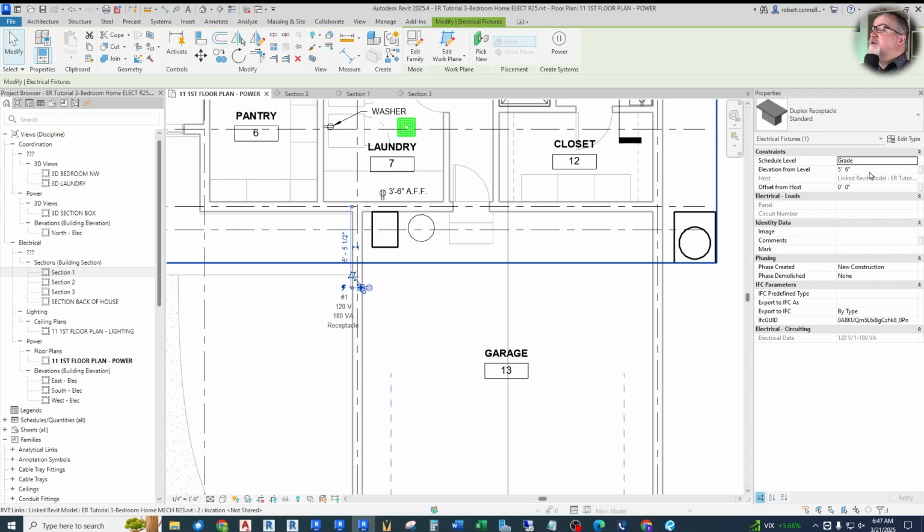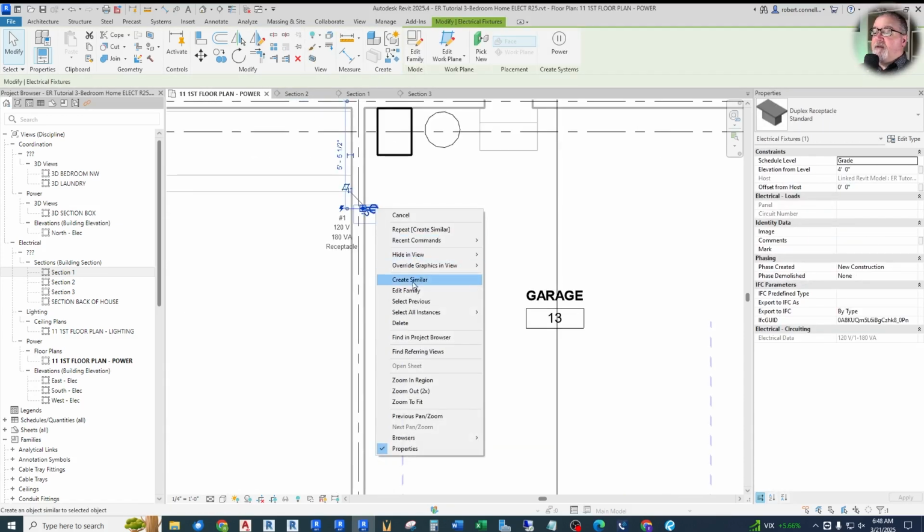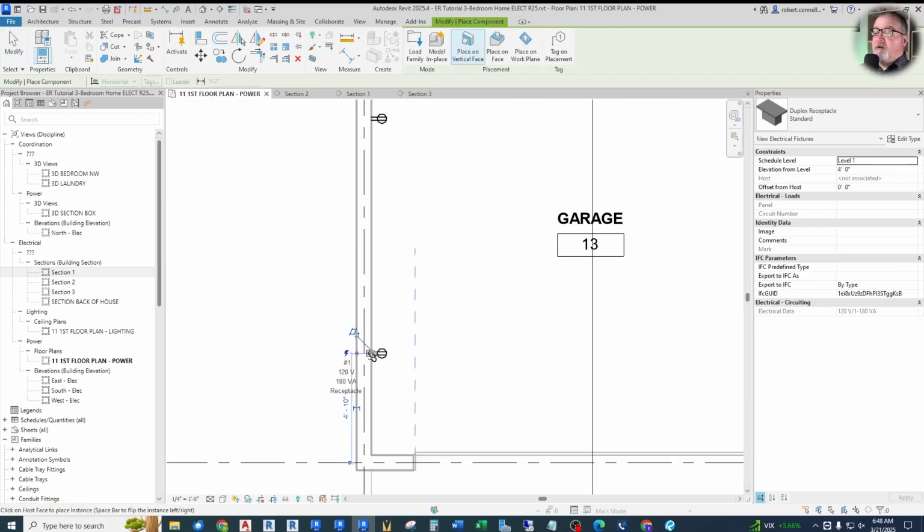So there, now you can see it's 5/6 from grade. So it didn't move the receptacle up or down. It just changed its relative measurement. So we actually need to move this receptacle down to 4 feet above its level called grade. And then let's continue copying these over by using create similar.